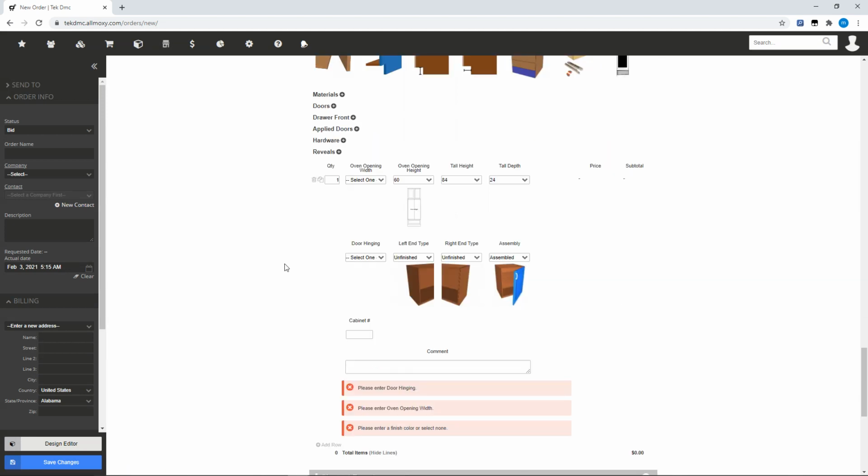Another note on this, you'll notice that the overall width of the cabinet isn't listed. This allows the customer to pick the oven opening, so that way the cabinet then is sized off of the oven opening so that there isn't any miscalculations on flange widths. So they can enter the oven opening width and the height, so that way the cabinet is tailored specifically to the oven that they're ordering.